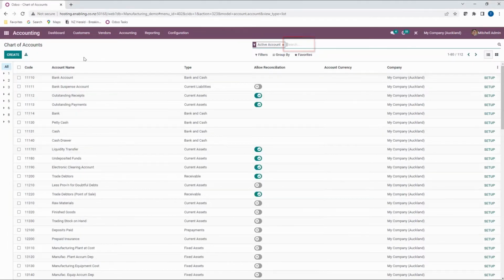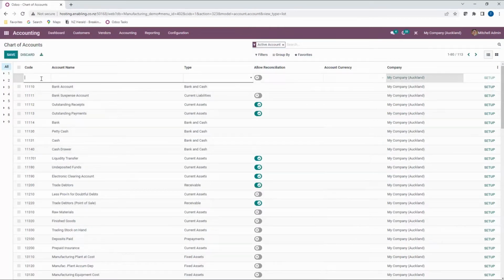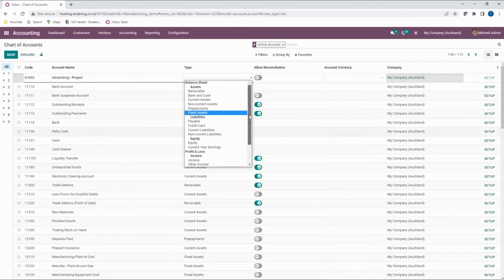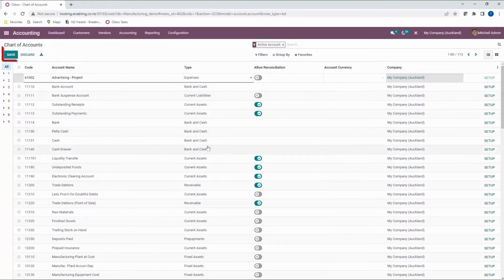Creating new accounts in chart of accounts. There are two methods to do this. In the first method, from the list view mode, select Create. Enter the new account code, account name, and the correct type and save.